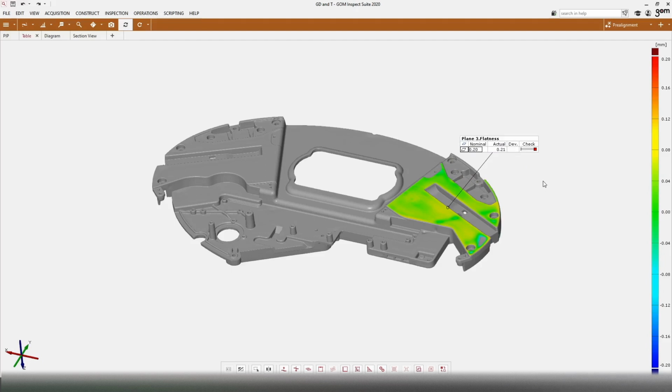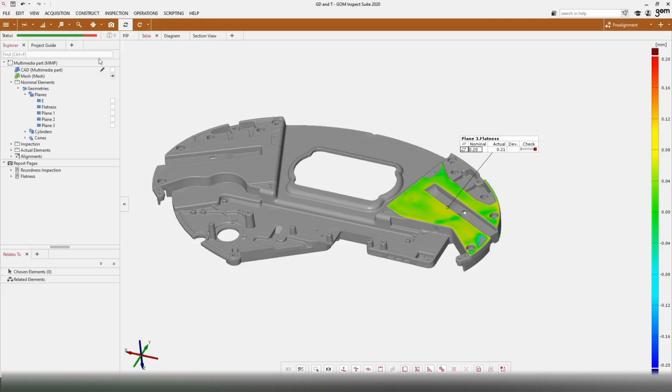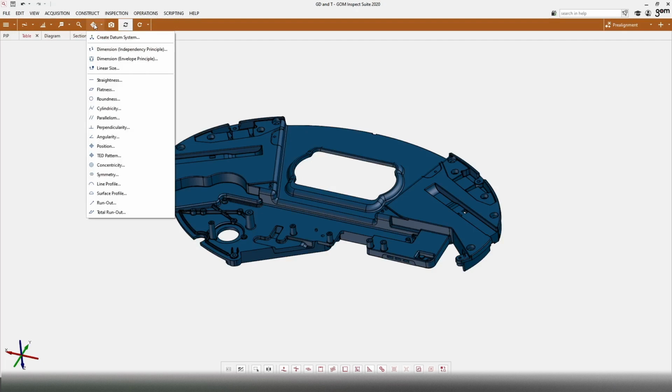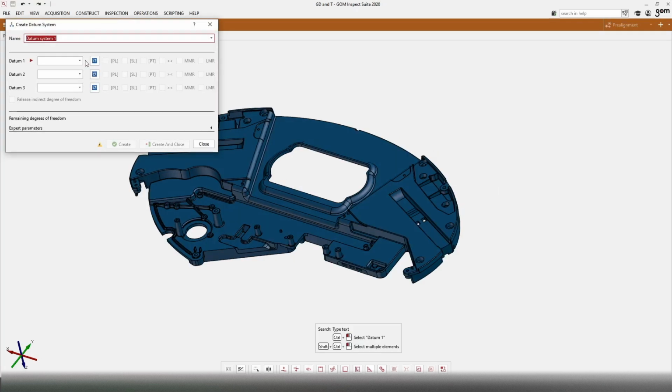Let's make our CAD exclusive, and then we can take a look at creating a datum system and using it for further GD&T inspections. We'll start by creating a simple 3-plane datum structure by clicking on our GD&T Quick Creation dropdown, and at the top, click on Create Datum System. A dialog box pops up asking us to define the elements that we want to use in our datum structure.